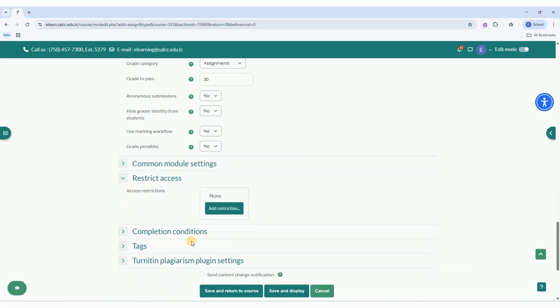Restrict access settings. This lets you add restrictions to the accessibility of an assignment. We will cover adding restrictions in a separate video.